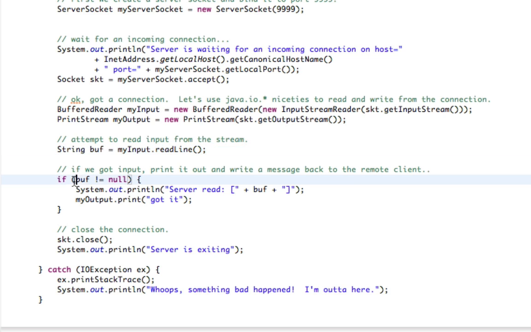And if I actually do in fact get some input, then the buff string reference here is going to be non-null, and I'm going to go ahead and attempt to print that out. And then secondly, I'm going to turn around, the server here is going to write back the string "got it" on that same connection, so the client will see that. And then finally, I simply call socket.close to close out that connection, and the process exits.